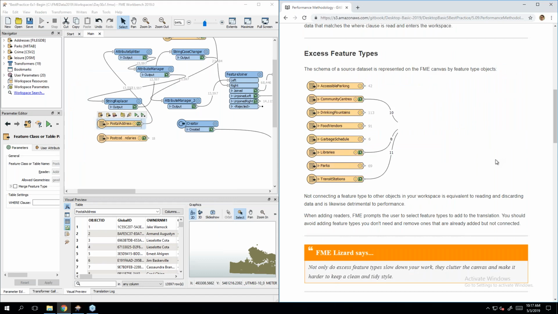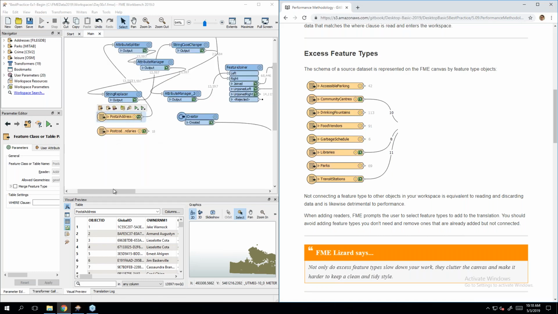Another source of slowdown in your workspaces would be excess feature types. So in this case, we've got in the manual here, we're only using 3 of these 8 feature types that we're reading in. But just because they're on the canvas and they're not disabled, those will still be read in when you run your workspace, and they will slow it down. So it's a good idea to get rid of those if you're not using them. You can see that we have that problem in this workspace we were working on earlier. We have postcode boundaries just sitting here, not being used.